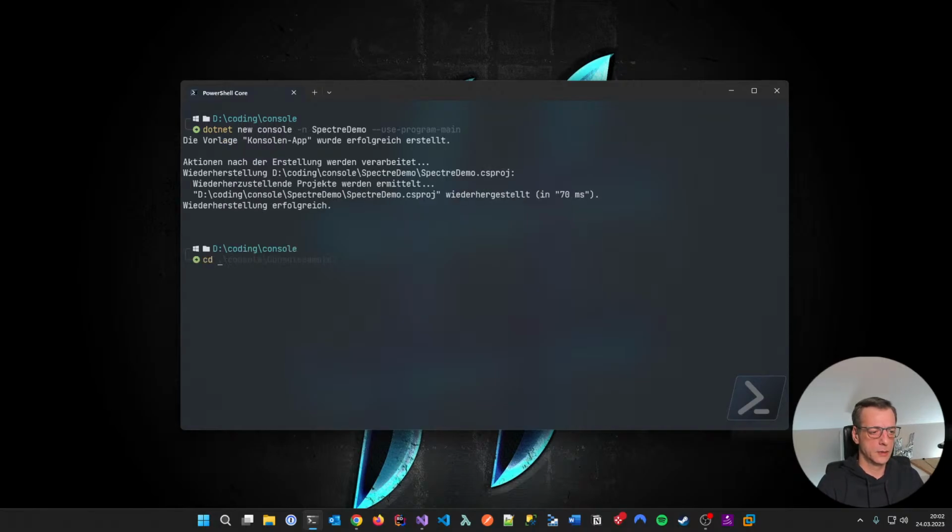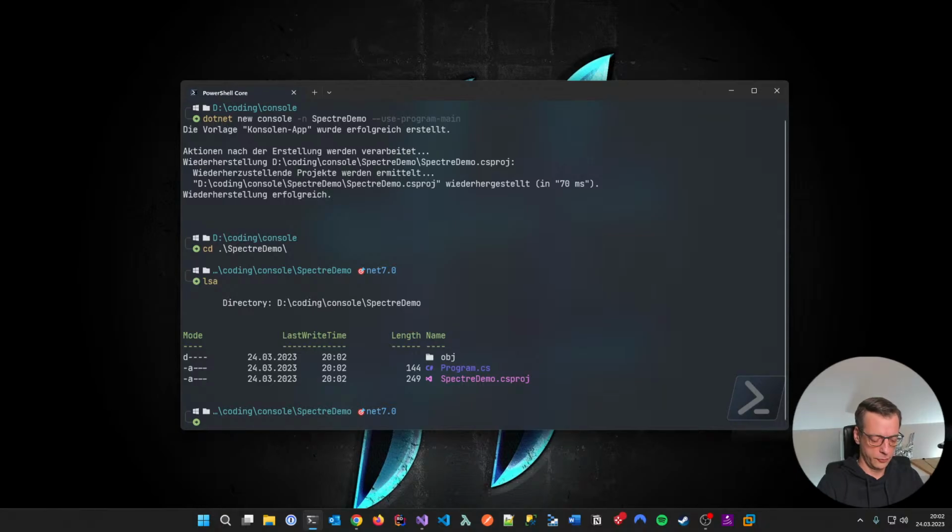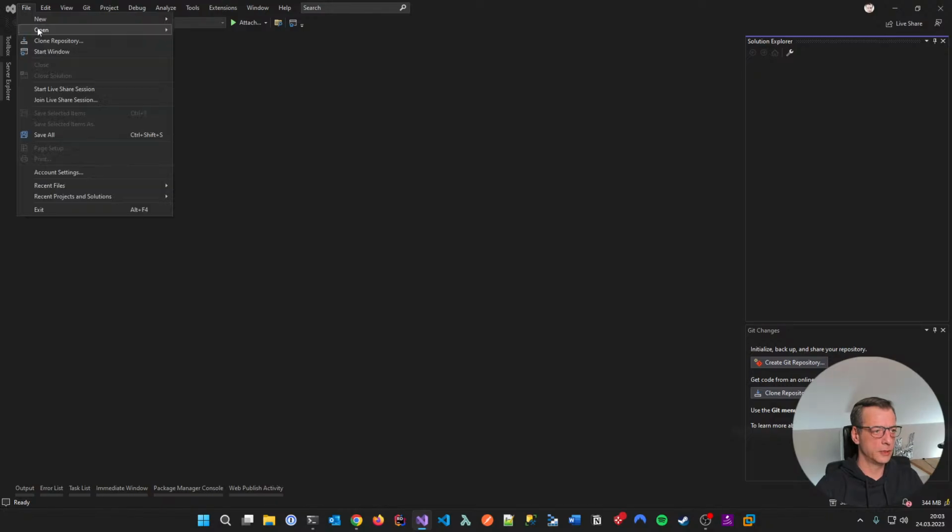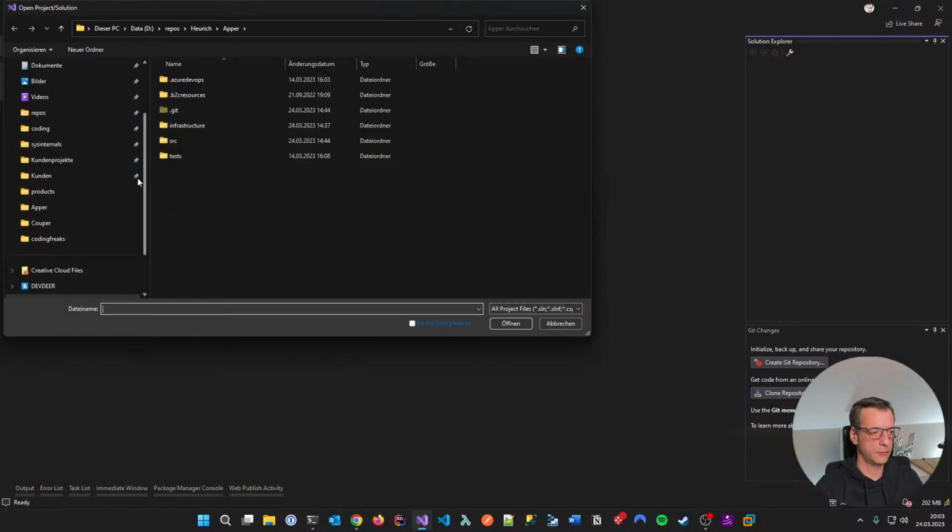Okay, let's go into this. And let's see if we can open this with Visual Studio. I already have an instance open. Let's open this one so that Visual Studio is not that slow.